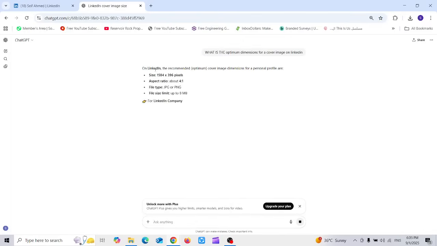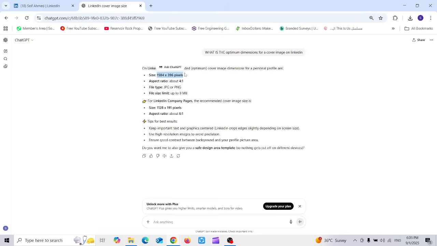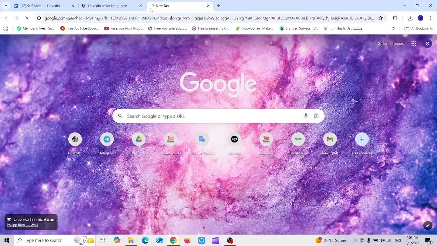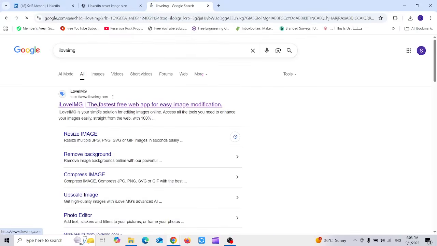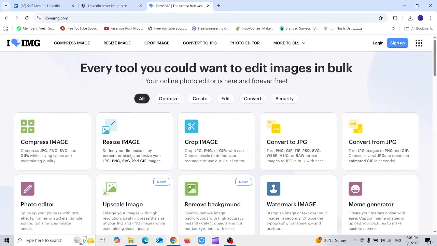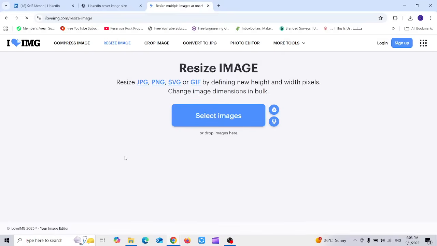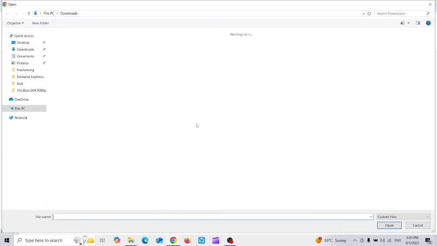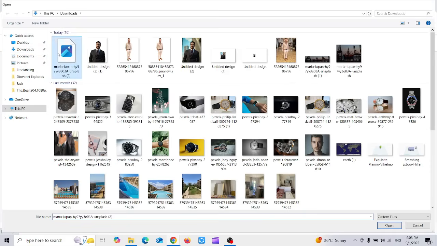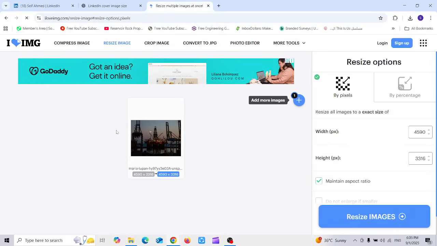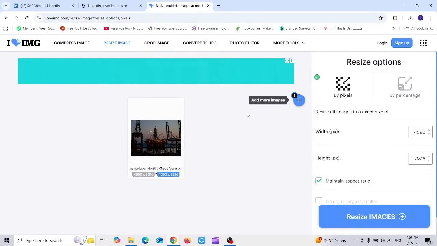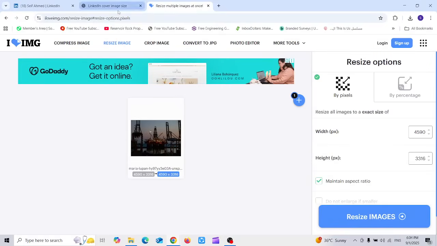So the right dimensions are 1584 multiplied by 396 pixels. So I'm going to open a site which is called I Love Image, and I'm going to choose resize image. Then I'm going to select the image I have downloaded shortly, then I'm going to copy and paste the dimensions.